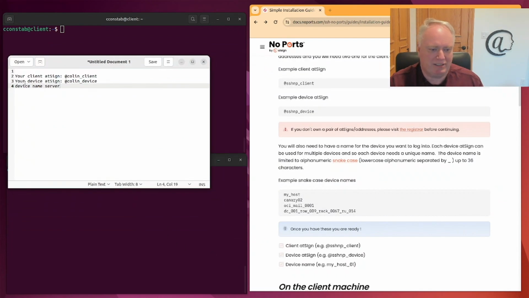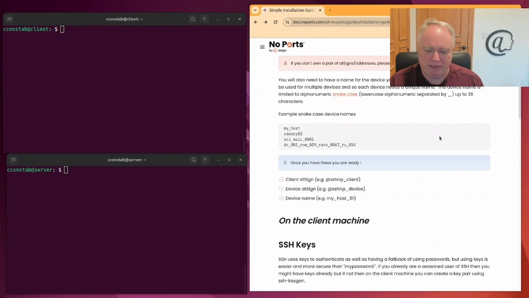So I have my cheat sheet down here, and we can tick those off. I've got a client @sign. My client @sign is going to be Colin_client, so we can tick that one off. And we've got a device @sign, which is going to be Colin_device, and then a device name. I'm just going to call it server. So we are ready to go, I think.